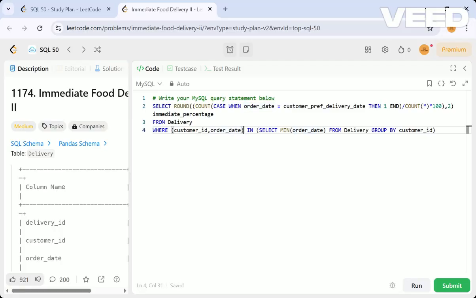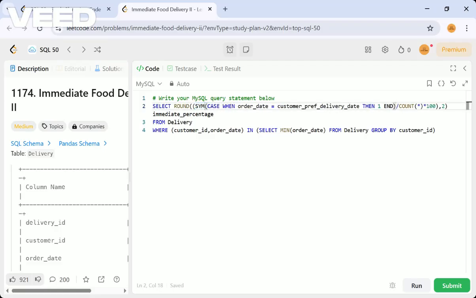So these two should fall in that inner query. Then we'll be having the first order, and then we'll be rounding up and giving that as an immediate thing. So as I told you, right, instead of count you can have some kind of thing here, and instead of case you can also have an if.